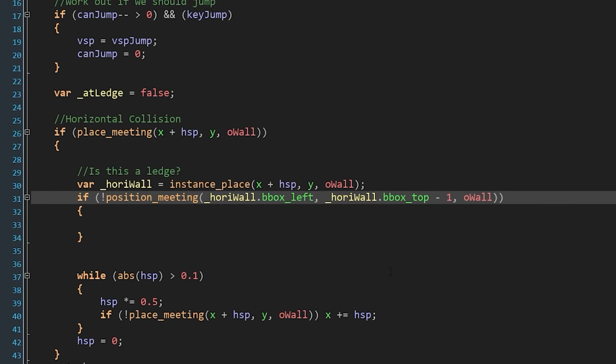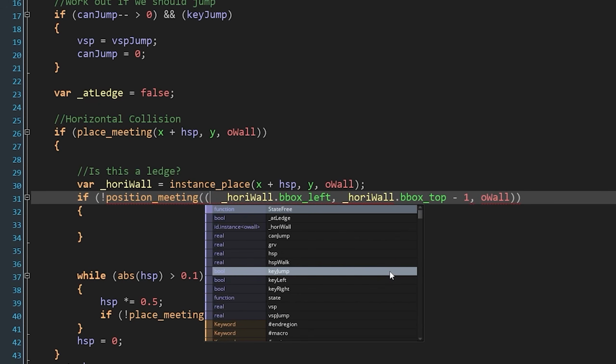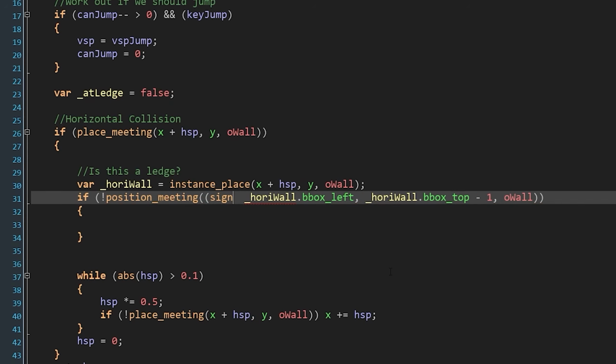Well, rather than doing multiple ifs, we can do something slightly advanced and actually check both in one line, by first of all adding a condition to this value. sign(hsp) == 1, which will be true if hsp is positive and we're moving to the right, and then the question mark symbol.